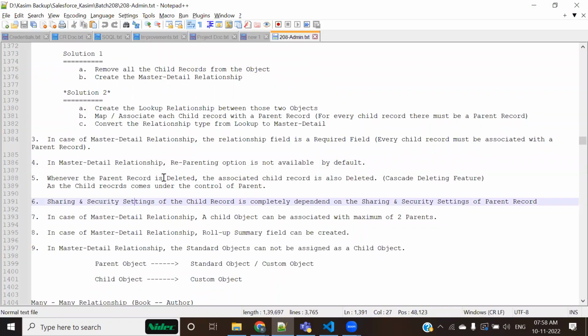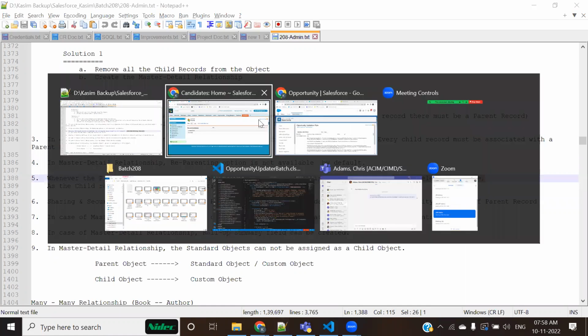When the parent record is deleted, all the associated children also get deleted, something called cascade deletion. This was not available in lookup. If you delete the parent in lookup, only the parent is deleted. But with master detail, there is something called cascade deletion.